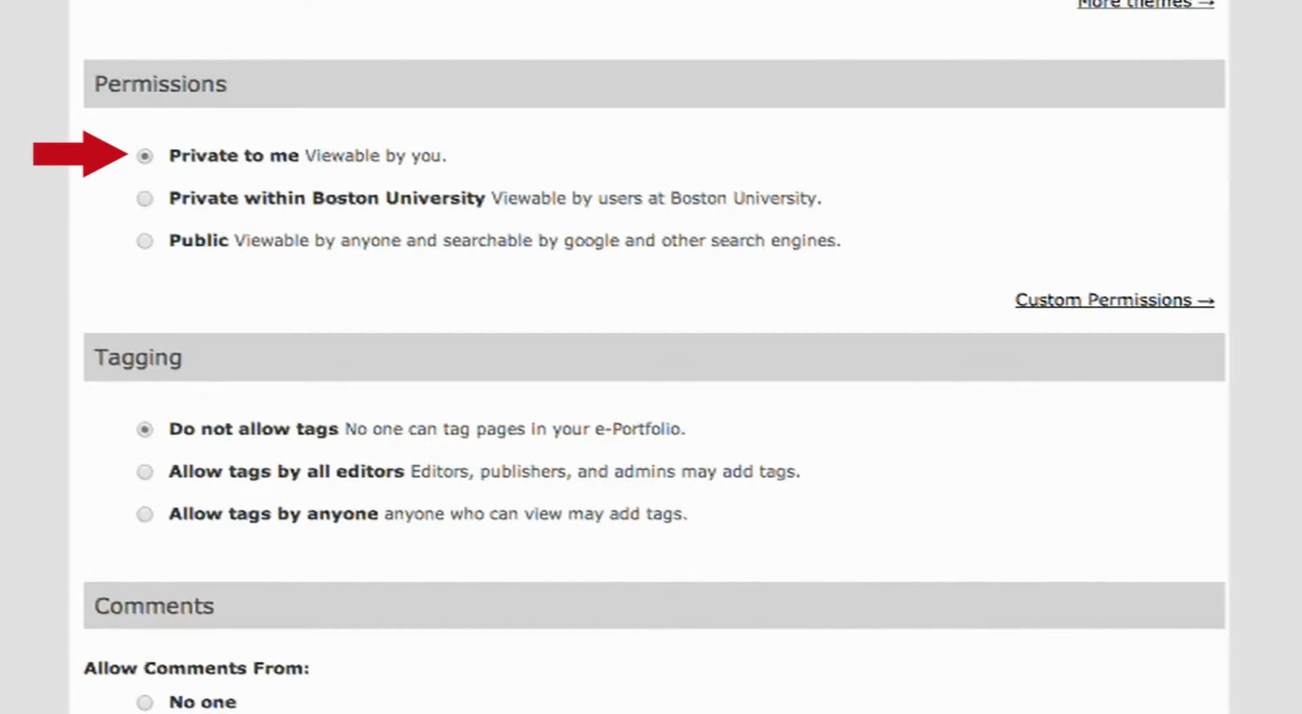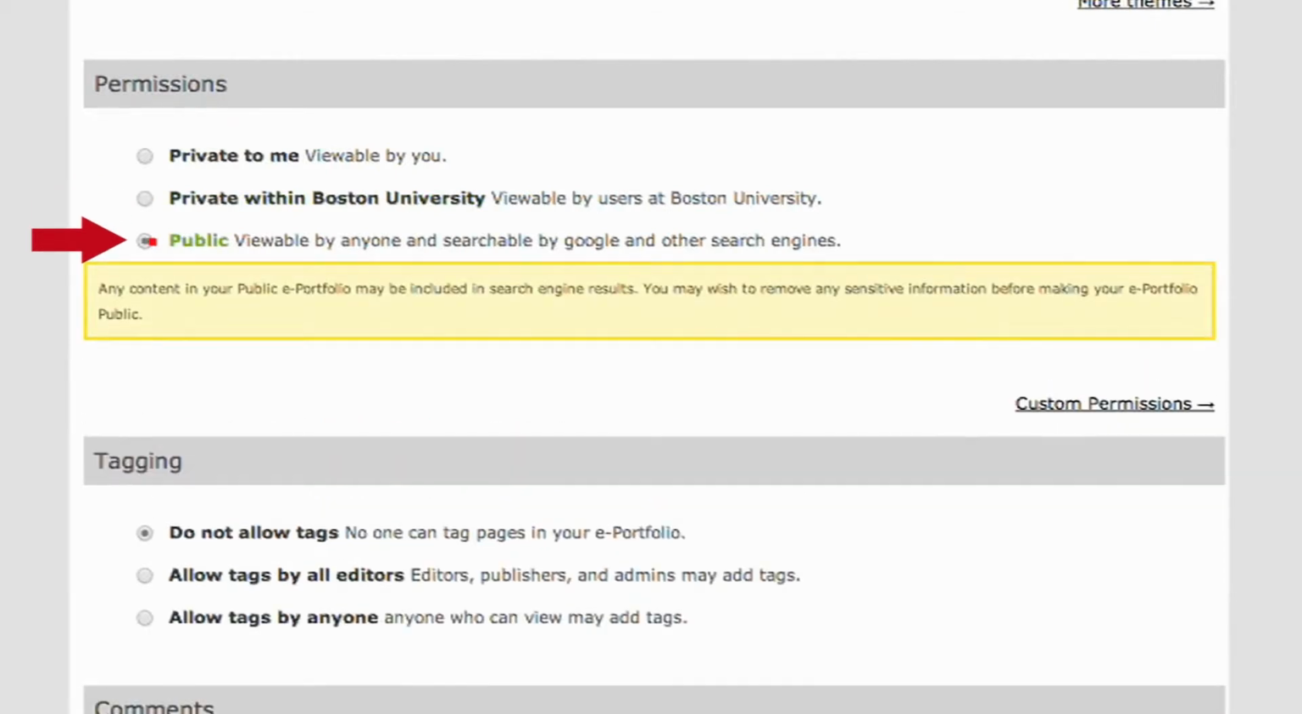Recall we recommended that you make your portfolio private at first, since it's a rough version. But once your portfolio is ready for others to take a look at, then you can open it up. The easiest way to do that is to open it up to all of BU or to the entire world. But you can also give it some finer grained control.